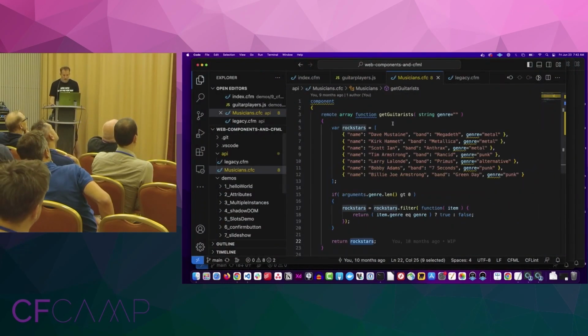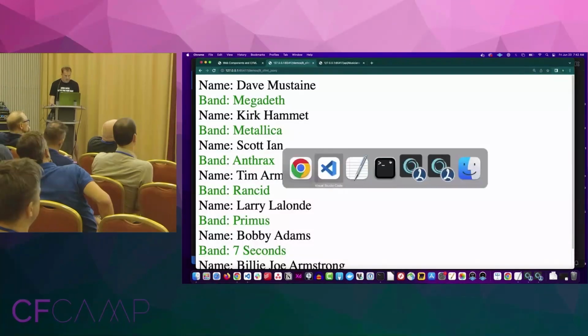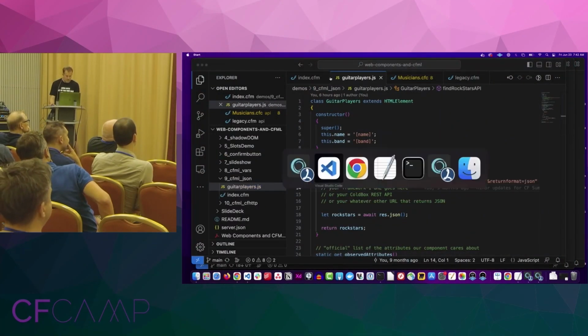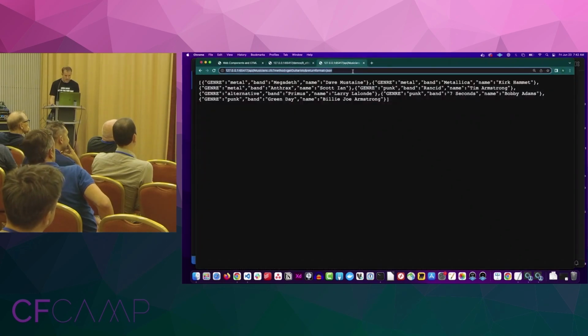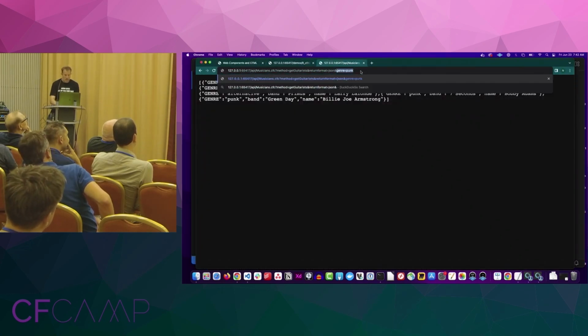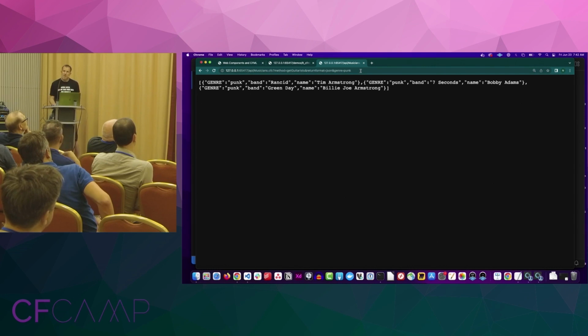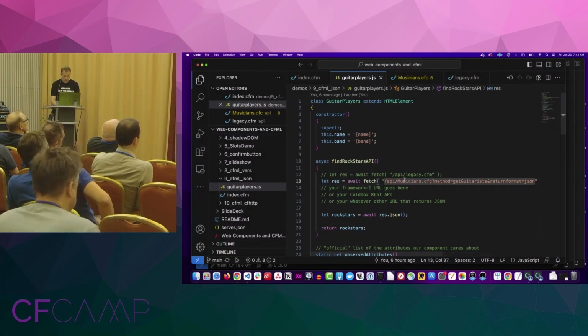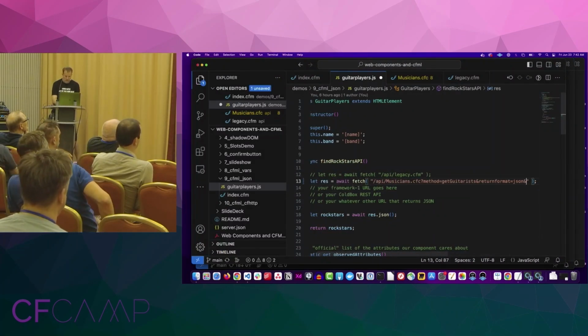Notice how my component actually has an optional attribute called genre. I can pass in genre and then filter down, get the metal bands or the punk bands or whatever out of here. Same concept. I can go into my JavaScript. Well, first I'll go to the browser side. Here, let's go this way. I can go genre equals punk, and now filter down to just the bands that have punk in the attribute for it. And I can take that same URL and do that same concept here in my JavaScript.